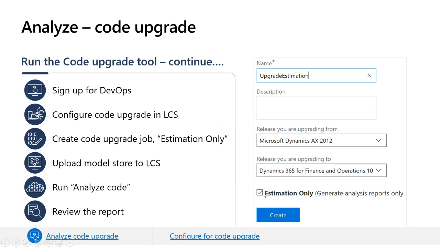And then you have an option to either run the tool with estimation only or not. The main difference between estimation only or not is the timing of the tool execution and what it does, right? If you say estimation only, it will only give you the analysis reports and it will be faster to run. If you untick that, it will not only produce the reports, but also do the actual code upgrade activity for you. So it will take a bit longer.